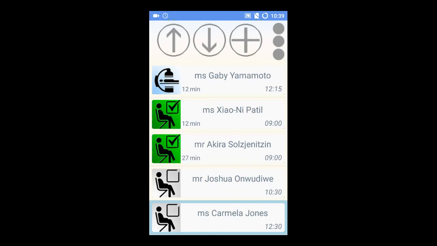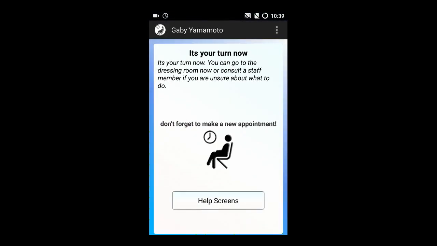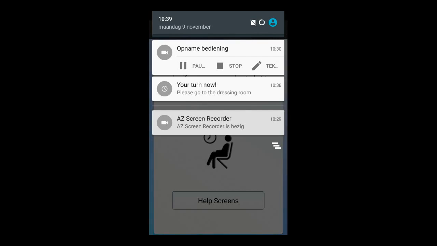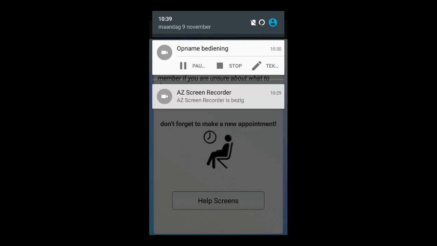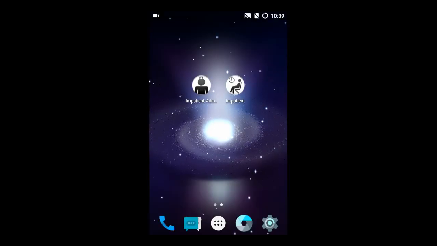Miss Yamamoto is under treatment, so let's look how that looks in her app. Miss Yamamoto, it says it's your turn now. Don't forget to make a new appointment. Of course, there's a notification in the notification bar. When the app is down, she gets a sound. We don't have it here. So she has to make a new appointment.